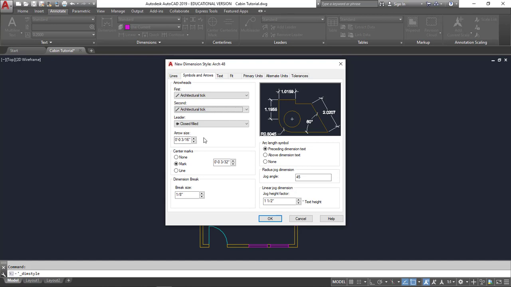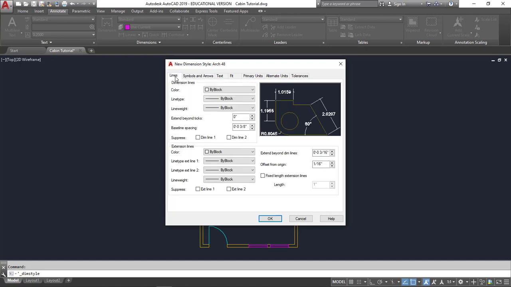My arrowhead size, or in this case my tick size, I'm going to make as a 1/16 of an inch. And you notice as I do that, this box over here on the right hand side shows you what you're updating. So if you're not quite sure what something does, my advice is to be extreme, and then you'll be able to see what changes are happening. So I'm going to select a 1/16 of an inch. Mark is a 1/16 for my center marks, and I'm going to make that a 1/16 of an inch as well. Now I'm ready for my Lines tab, so I select Lines.